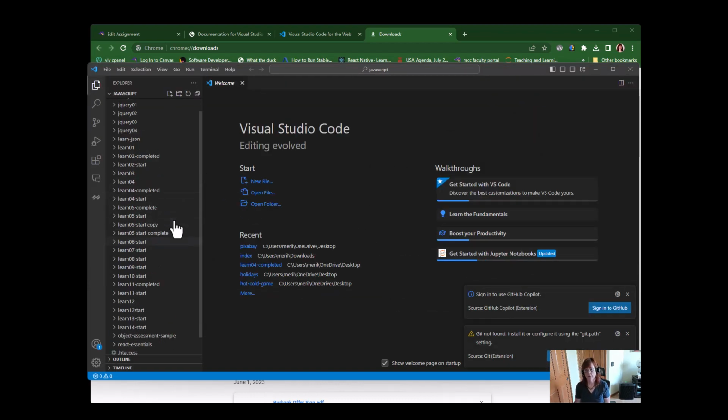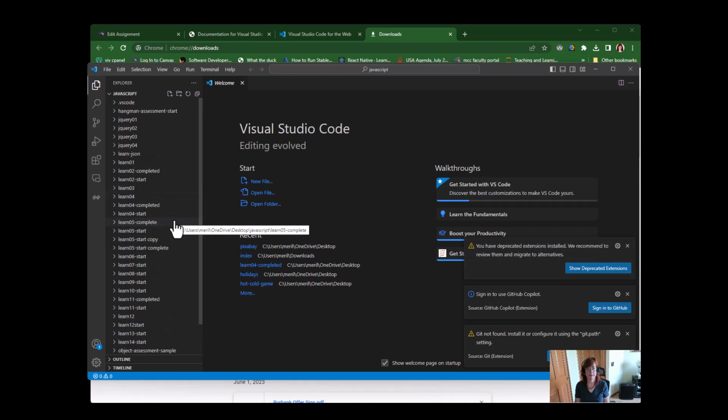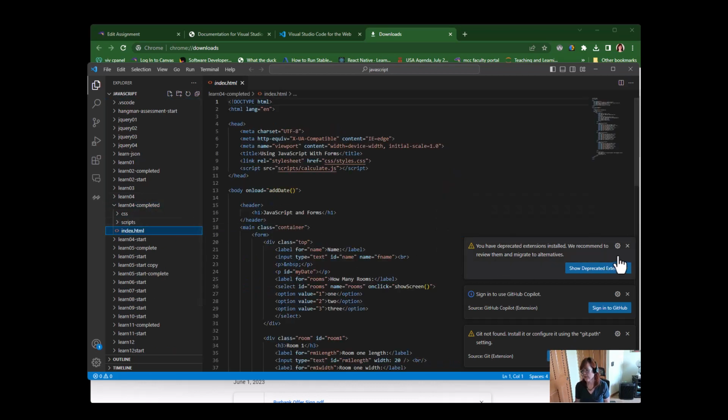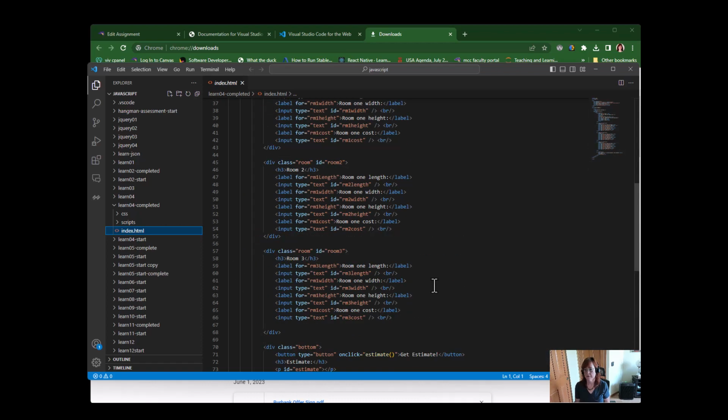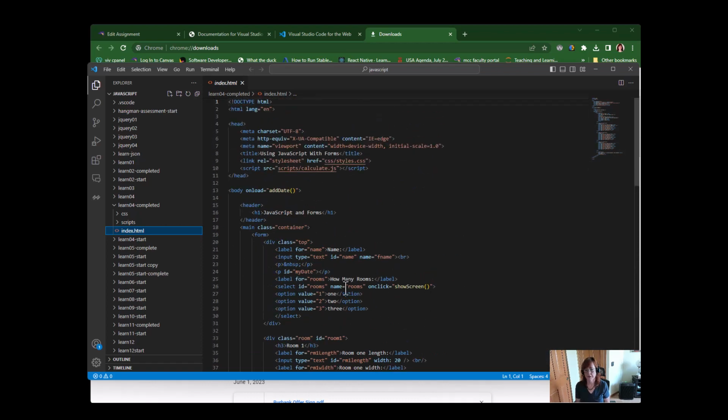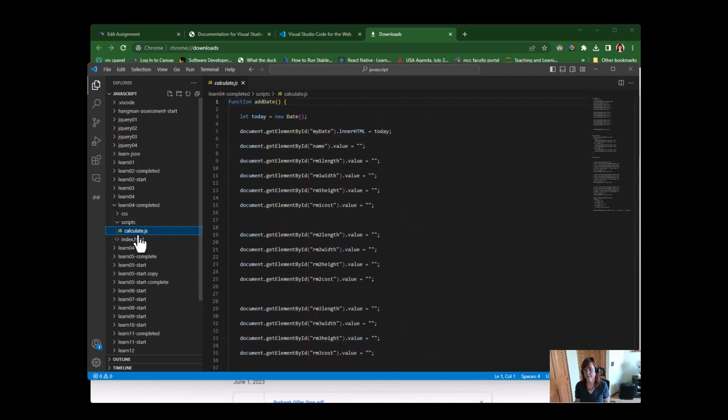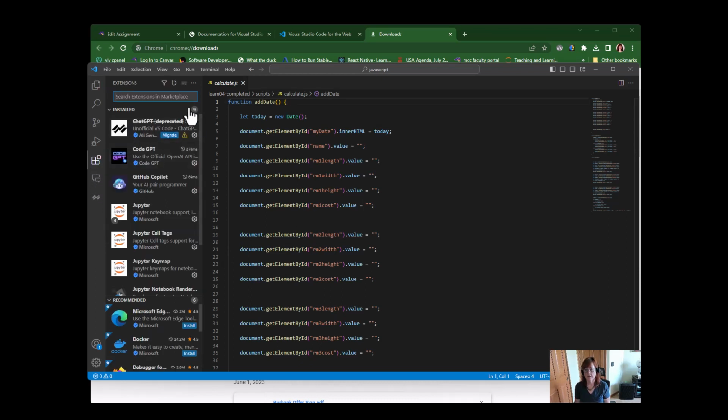And this is my older version of the class. I'm actually in the process of rewriting to update this, but I can go into any one of these and we'll be able to see how the code looks in here. So this is the index page of what I've used. I have my scripts and I have several extensions installed. So let's look at my installed instead.